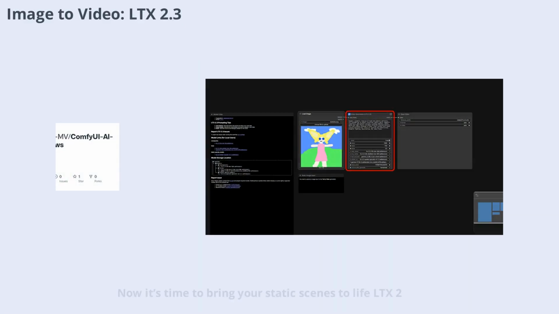Now it's time to bring your static scenes to life. LTX 2.3 is a powerful open-source video model that runs locally and for free, offering realistic text-to-video generation with built-in audio capabilities. With LTX 2.3, you can turn your sequences into natural, camera-like video motion. While it may produce slightly softer results than specialized VFX models, it excels at realism and is perfect for creators seeking high-quality cinematic output without cloud dependencies.